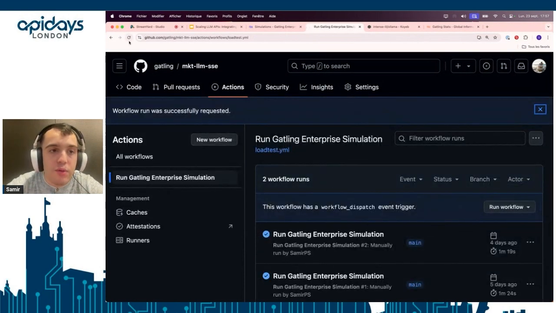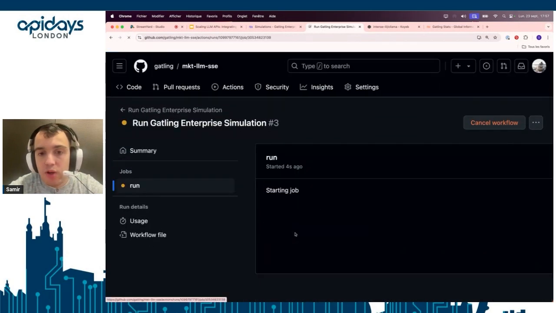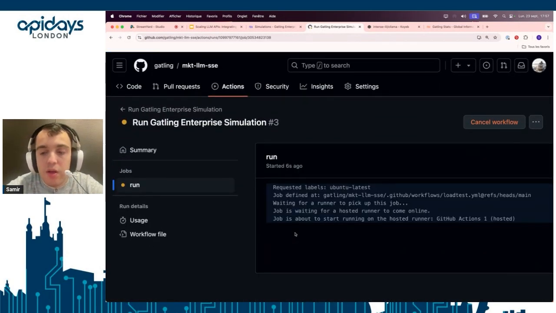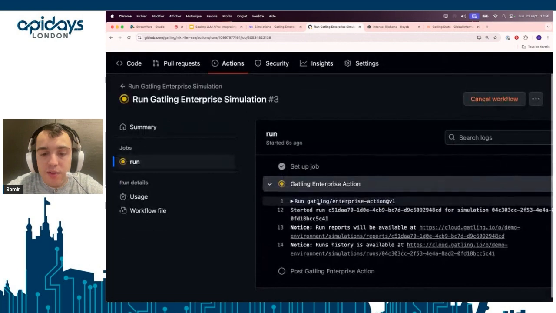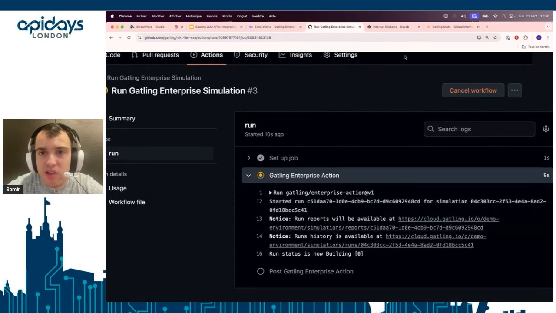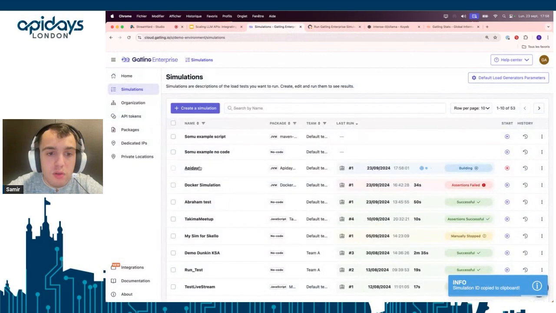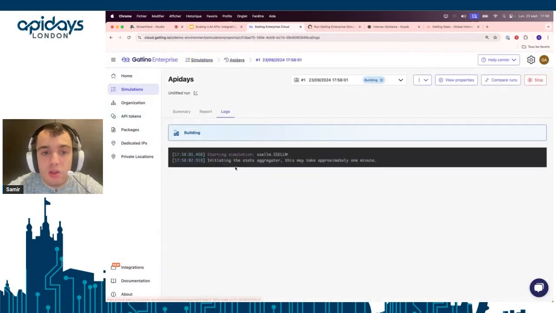So now what will happen? The thing is it will create a GitHub action. So here my GitHub action has begun. I just need to wait for GitHub. And here you see that it begins to do something. It begins to do building. So now if I go to Apidays, I see that we have one new simulation. And now it's just getting the strategic Akarioh, the load generator, etc.